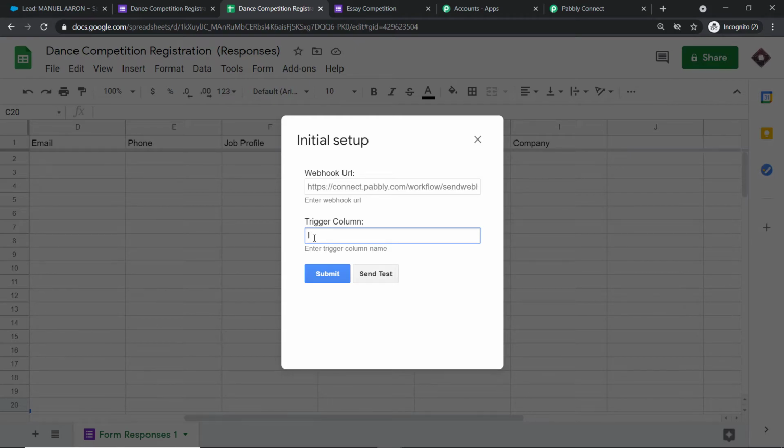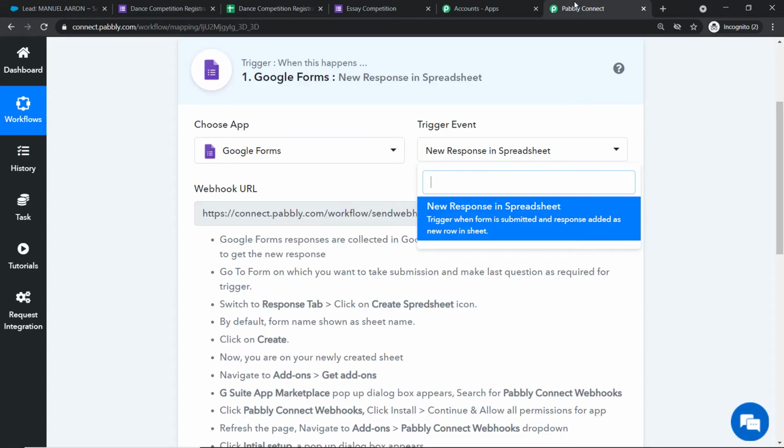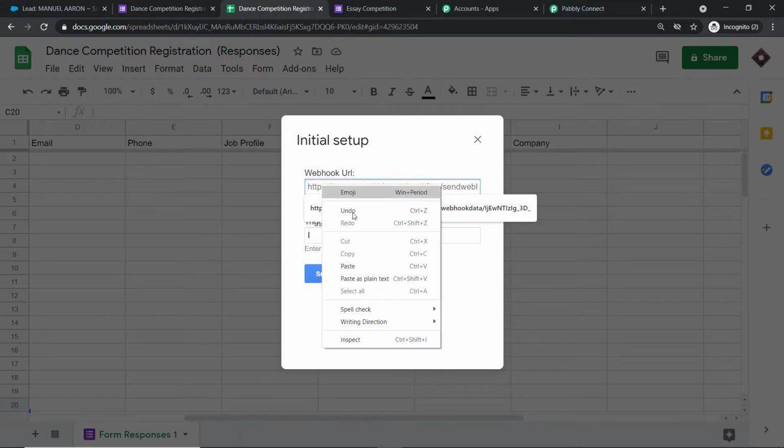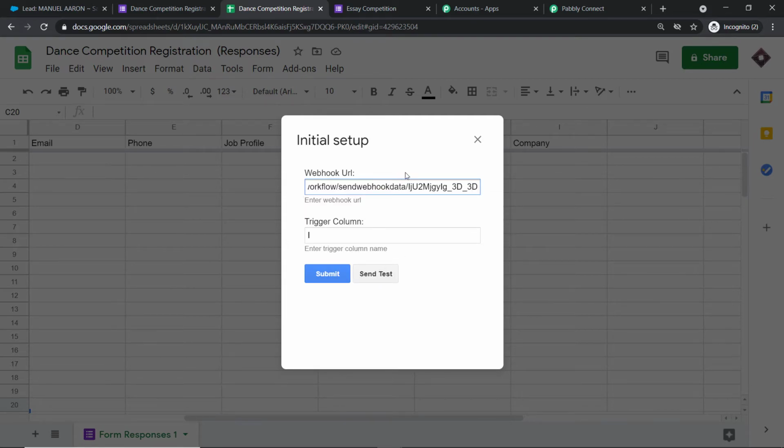Easy. Now coming to the webhook URL, all you have to do is go to Pabbly Connect and copy this. This is the webhook URL you want. Copy this and simply paste it here. So we have entered the webhook URL. To make this window disappear, let me click on submit.